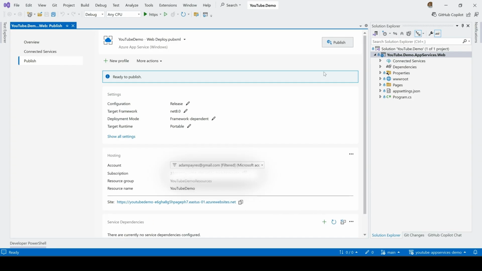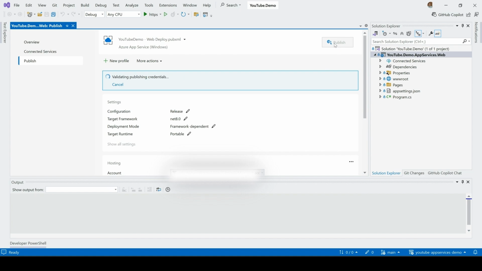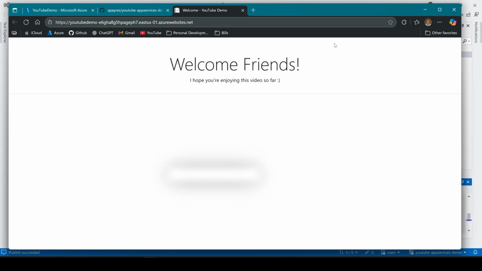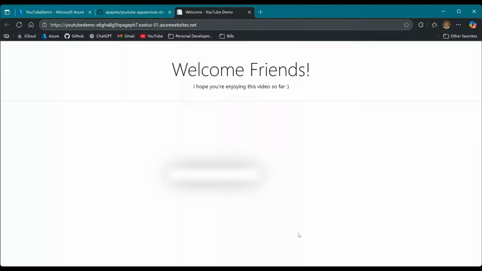Once the profile is created, I'll click Publish. And as you can see, the deployment was successful. While deploying with Visual Studio is super convenient, it's likely not how you'll be handling your production deployments. For that, we'll use GitHub Actions.